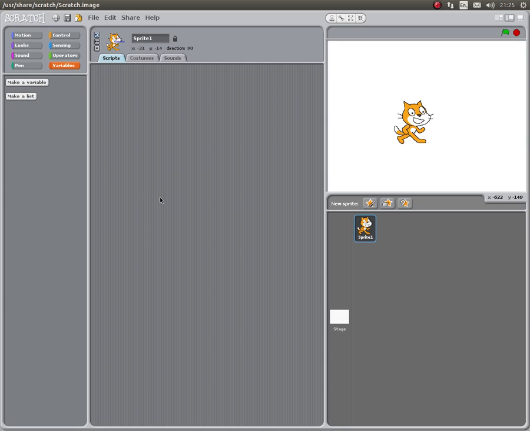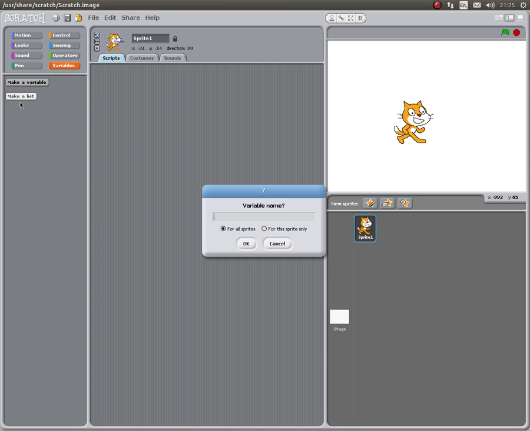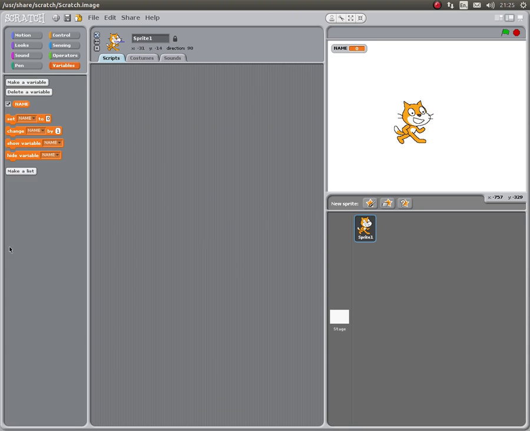So the first thing we need to do is create a variable. We go to the variables menu and select make a variable and we name it. I'm going to call this one name, and we press OK. As you can see, this menu is now increased, and under the variable name we've got various options.